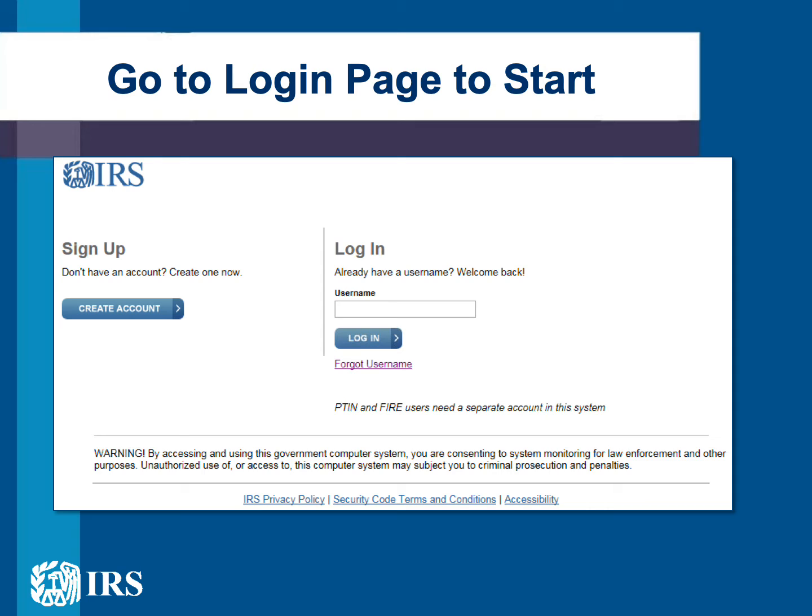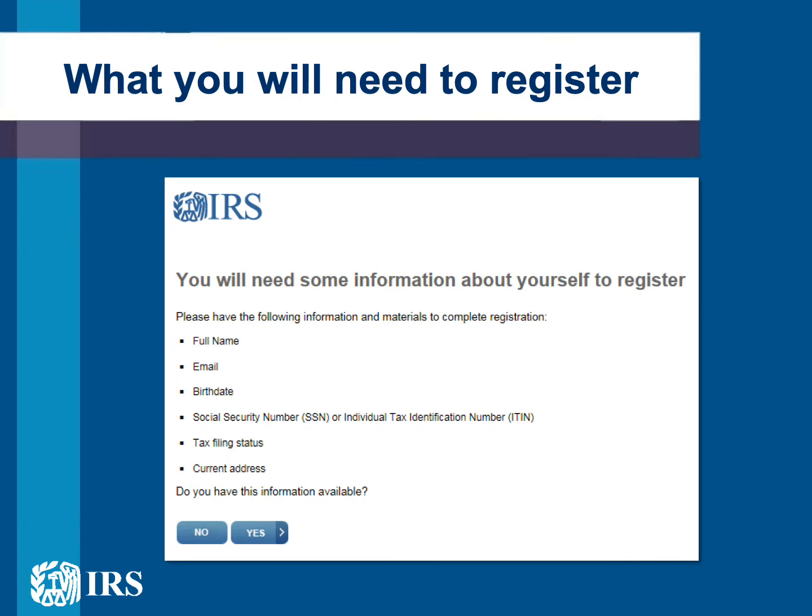Simply enter your username. If you have previously registered but have not accessed the system recently, you may be asked to update your registration. Or if you're a new user, select Create Account. The registration starts with a series of what we call expectation setting pages. These pages want to make sure that you have the necessary information at hand before you get started. As you see here, it lists the information you need to have available to successfully register.